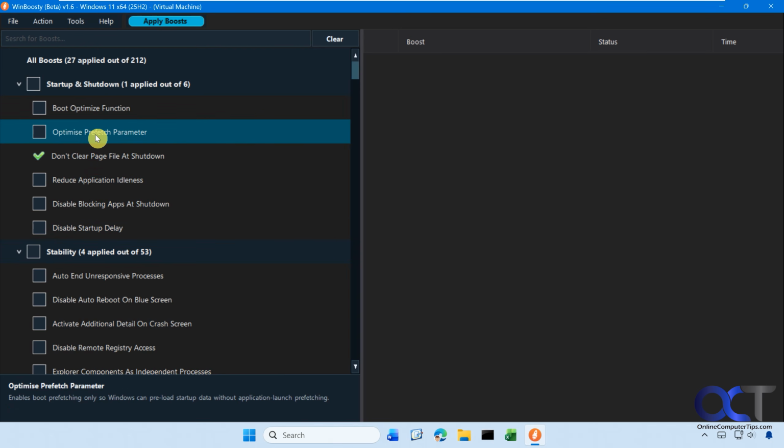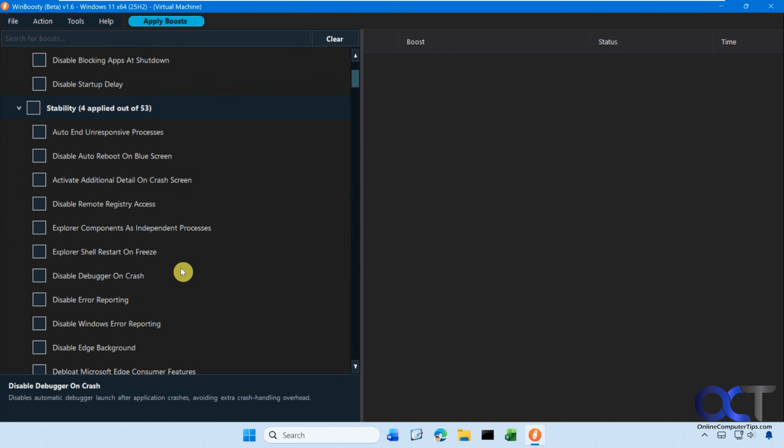because obviously some of these aren't going to make sense to everybody, such as optimize prefetch parameter. If you look down here, actually you have to hover over it because if you click, it'll go to the next one. It says enables boot prefetching only, so Windows can preload startup data without application launch prefetching. If that doesn't make sense, you might want to look it up online before you check something like this. All right, so let's go through this one here. We have our stability section.